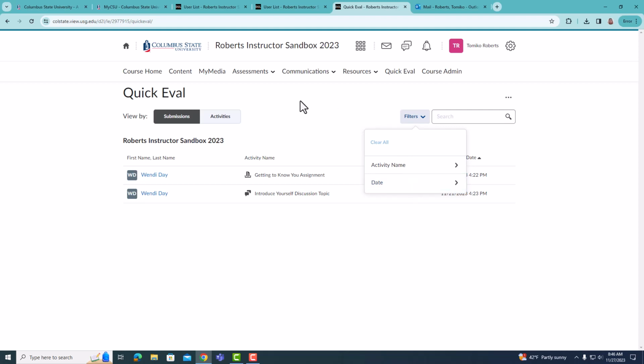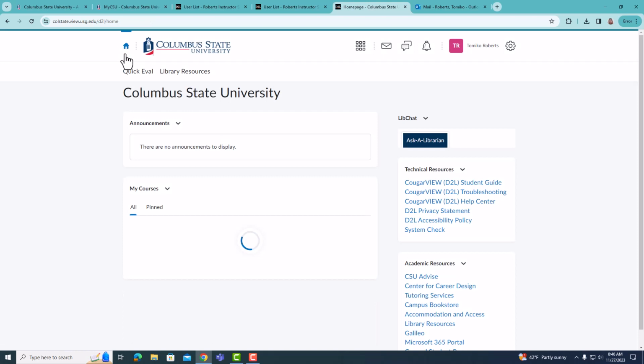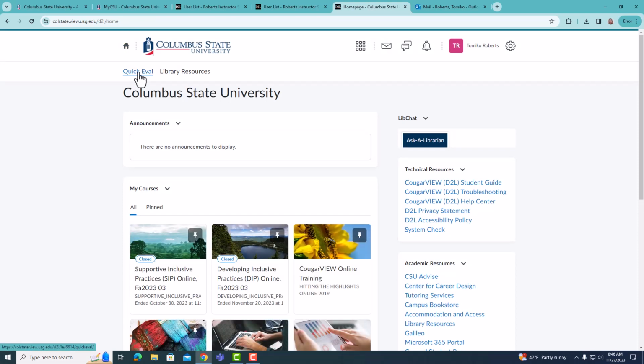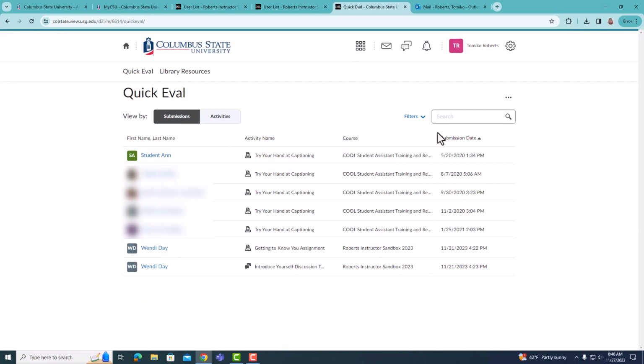So if I go back to the My Home page by clicking the My Home icon, you can see Eval at the top. I'm going to click on Eval and go to the Filter menu drop-down arrow, and you can see that now I can filter by course.